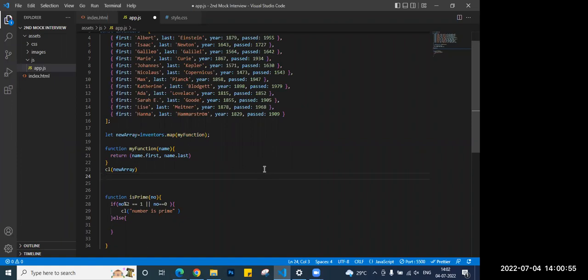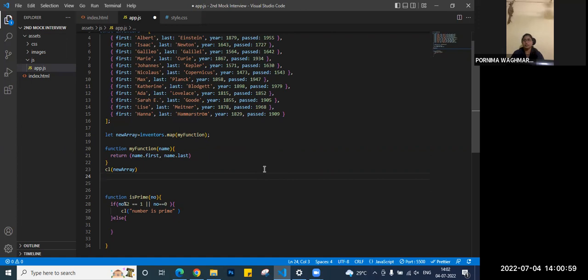What are the features of ES6? ES6 has arrow functions, let and const, and higher order functions like map, filter, and reduce.